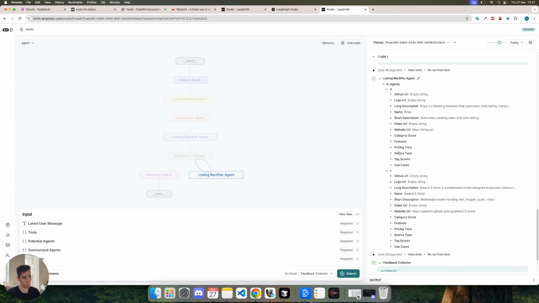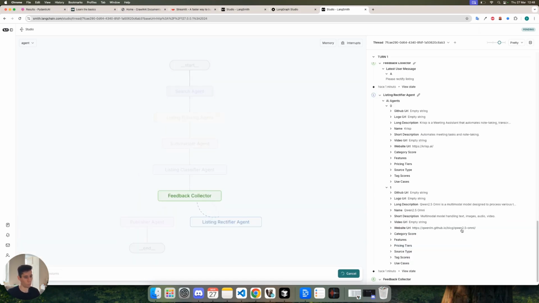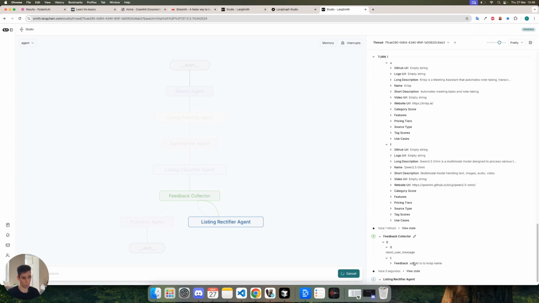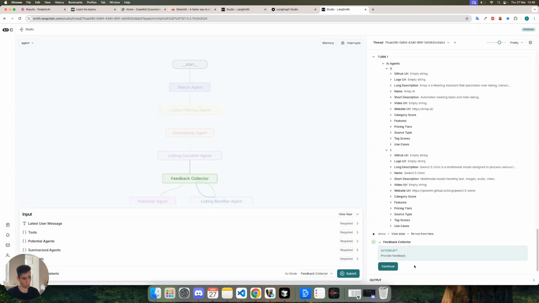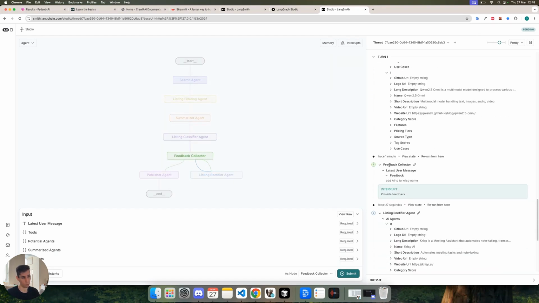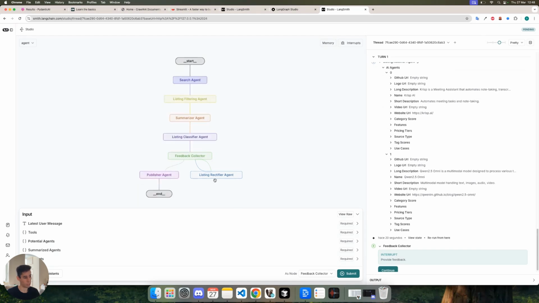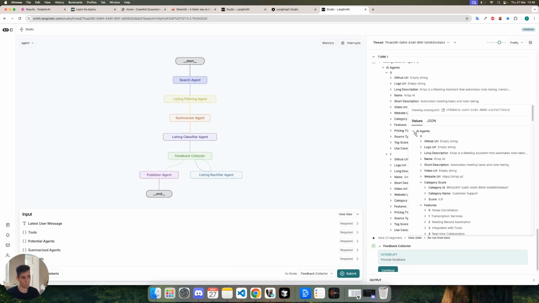But here we can say, for example, imagine that in the name of Crisp, we want to add the AI word. Let's say feedback. So now the feedback router has detected again that we want some rectification. The listing rectifier agent will, okay, we see it here. You see now, Crisp AI. In the previous iteration, it was Crisp. We have gone to a feedback collector agent. We have told the agent to add AI to the Crisp name. And now this listing rectifier agent has updated the state to include the AI inside the Crisp name.